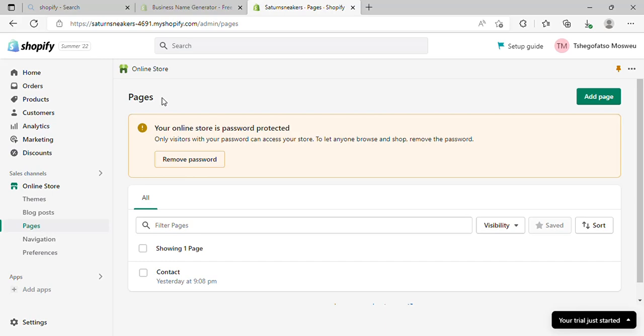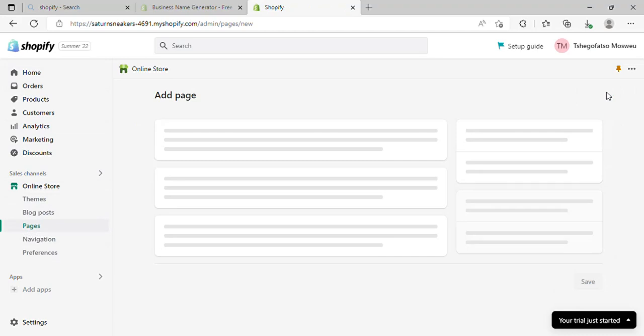Step 5, creating an About Us page. This is a page where you're going to talk about your store. When people visit your online store and read your About Us page, they can see what your store is about. So just describe your store. To do so, you're going to need to go to your Shopify admin right here, then online store. Under online store, go to pages, and then add your page right there.